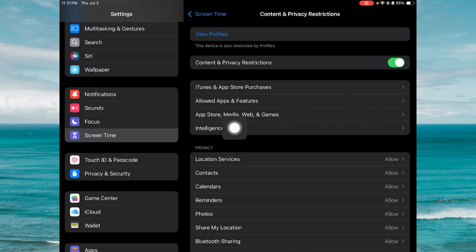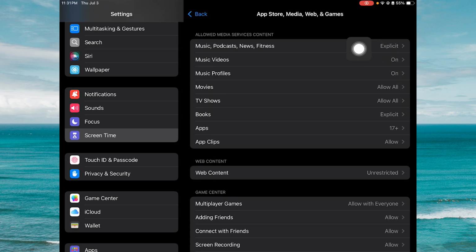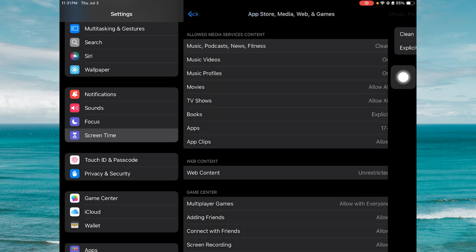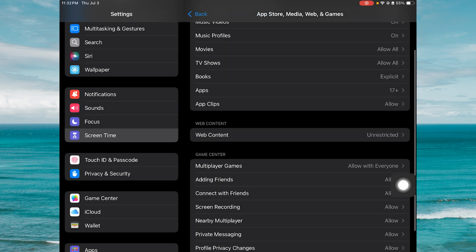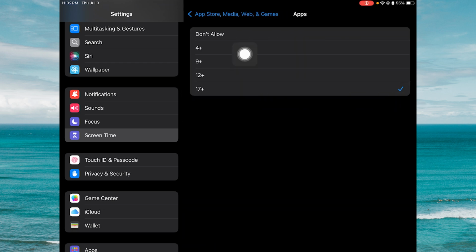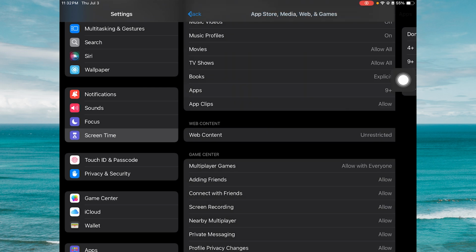Let's go back and let's go to the App Store, Media, Web, and Games this time. And from here, you can go through each of the items in here. And first, we have the allowed media services content. For example, the first one, we can select on that, and you can select clean, of course. And for the other ones, for the apps, you can select that as well. And for safety, you can select either 4 plus or 9 plus, and those will allow your child to only have access to apps appropriate for these ages.